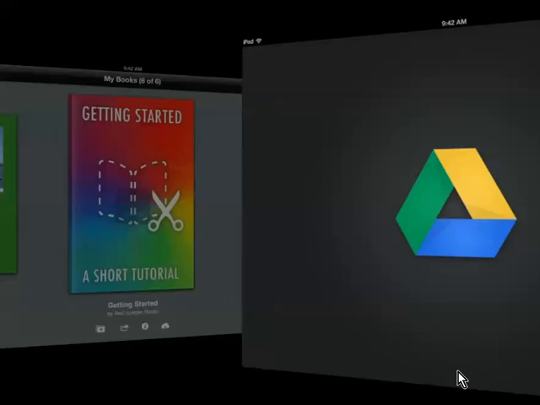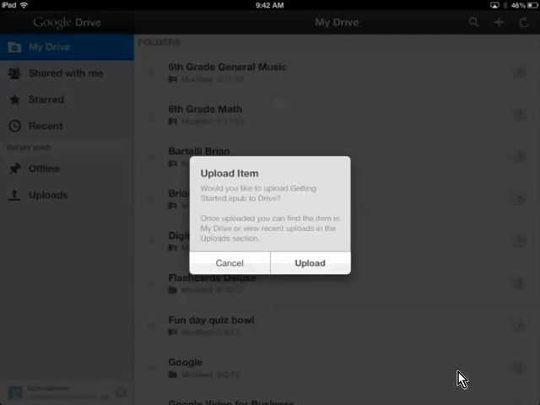When I tap on it, it's automatically going to slide me over here to Google Drive, and it's going to ask me if I want to upload this. Now, I would go ahead and upload this, and it would put it in Google Drive. The thing that you have to know about this process is it doesn't put it in a folder for you automatically. It just puts it in your My Drive. So as a student, or even as a teacher, if you want to share this further, you're going to have to go into Google Drive and then move it.